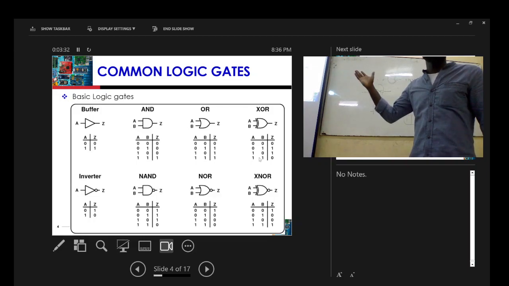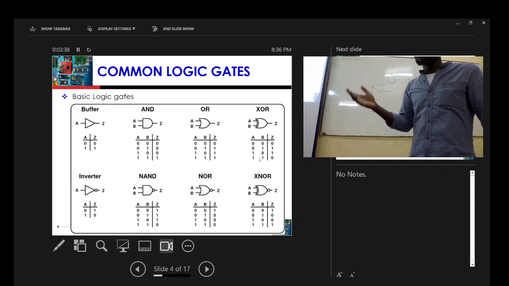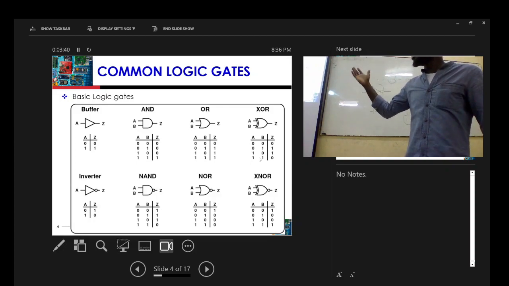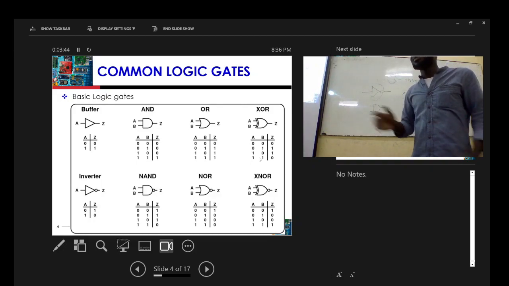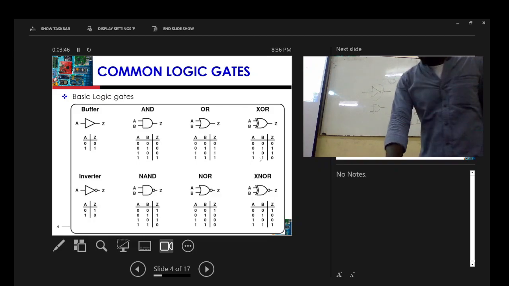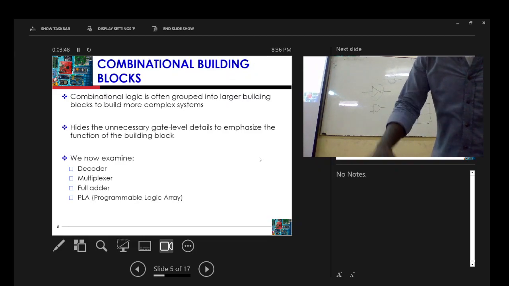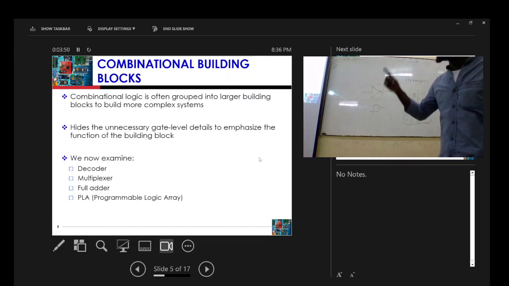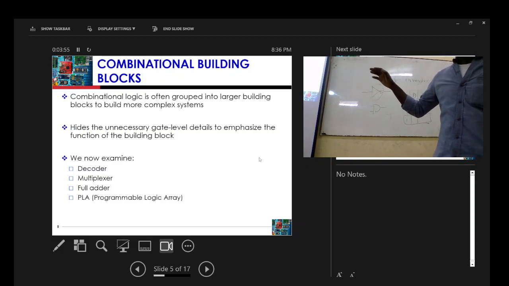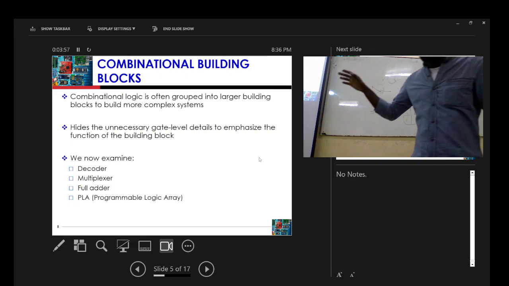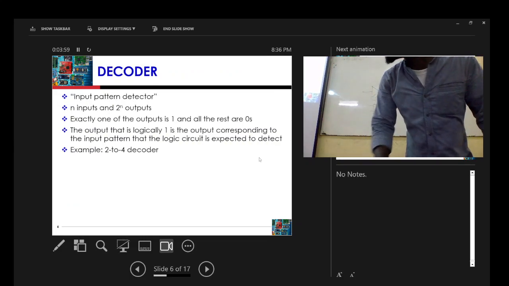Do you guys know what each truth table is? Like, if I say, give me the truth table of a NOR gate, you can easily do that, right? It's supposed to stick in your head. Okay, so now all we are going to look at is how to design a decoder, multiplexer, and so on. So now let's look at the first one.